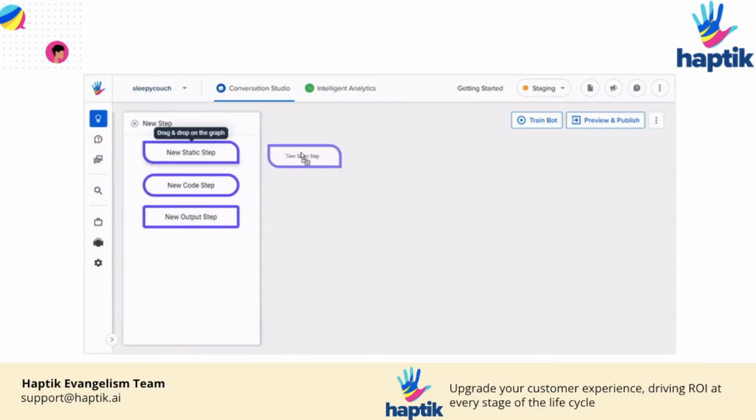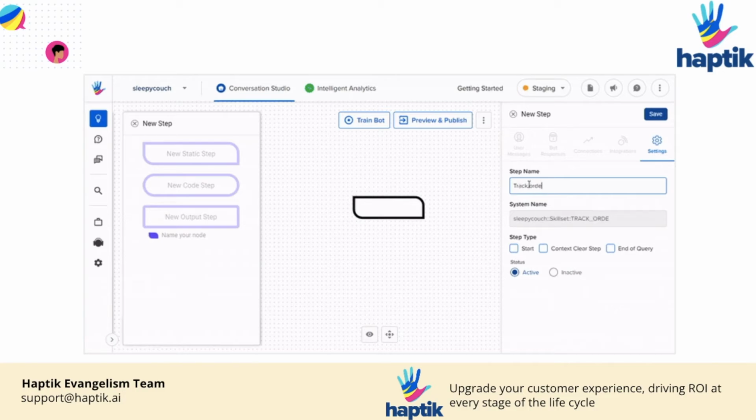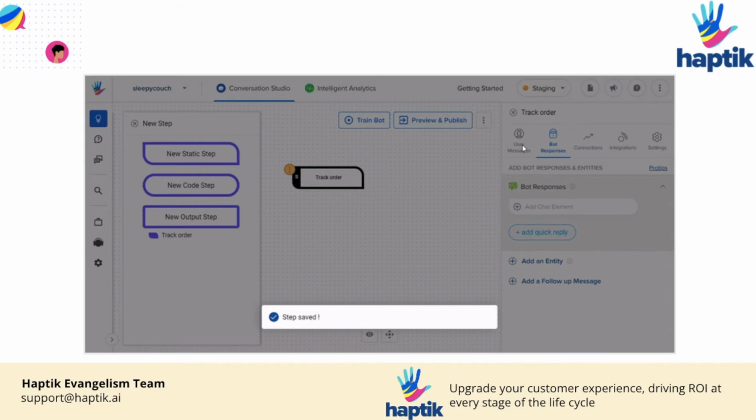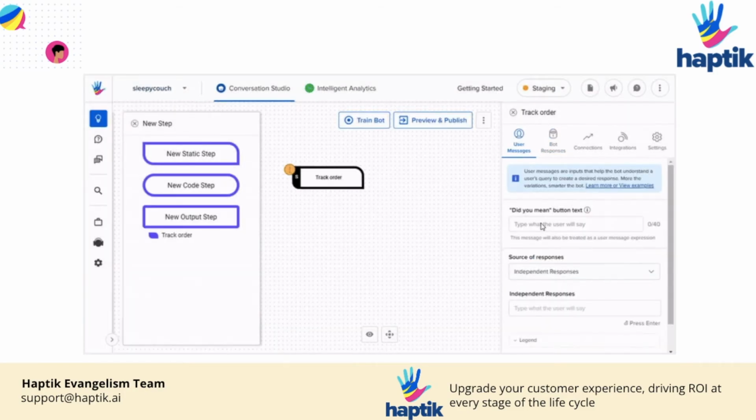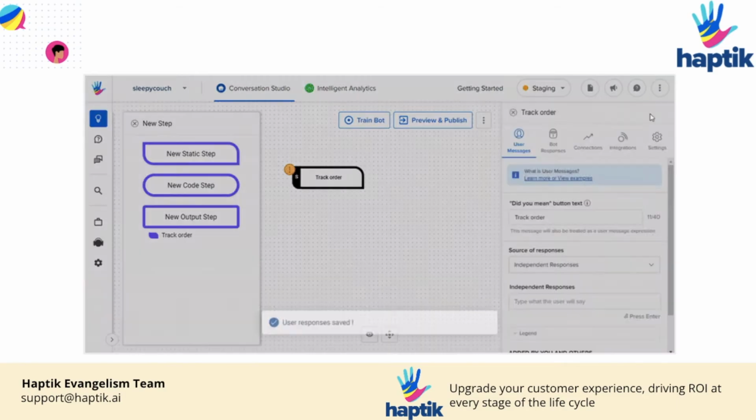We start with creating the first step of the journey where the user is going to come and ask for I want to track my order. We will choose a static step, mark it start under the settings tabs as it's where the conversation begins. Now we will provide a few training phrases for this intent. Once we are done providing these training phrases on the step, we will configure the bot response for the same.